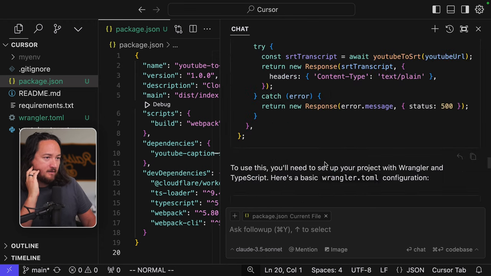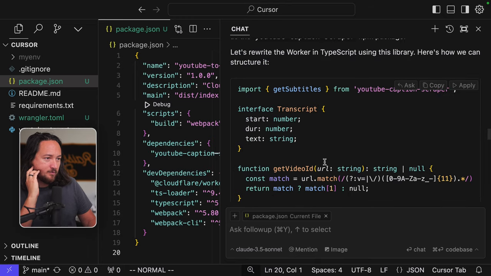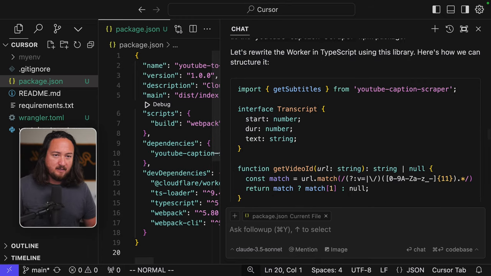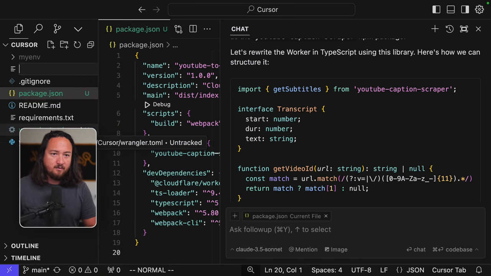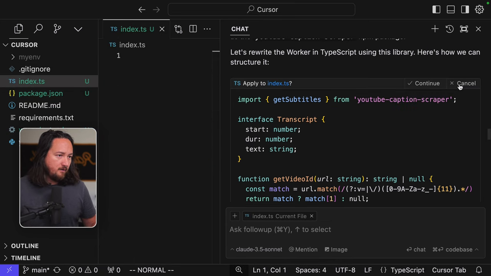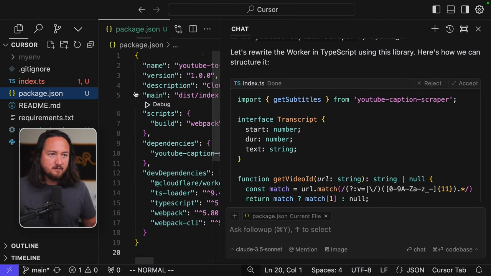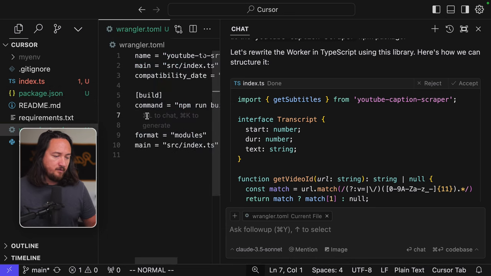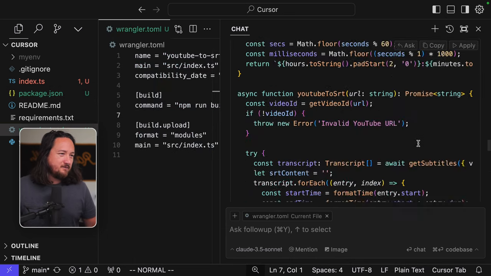Now I do need to add the code itself. This will presumably be in like an index.ts. So new file, index.ts. And let's see if it knows to apply it there. Yes, great, awesome. Okay, so let's save that. Did we save our JSON file? Wrangler TOML, yes, perfect. Okay, I guess accept probably saves it.